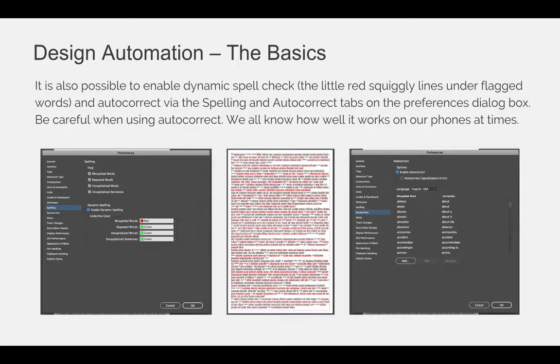So while you're in the Preferences dialog box, under Spelling, you can enable dynamic spelling. Then you can even modify it. You can change the color. If you don't want red, if you wanted purple, change it to be purple. We usually use red for spelling errors, so keep that in mind.